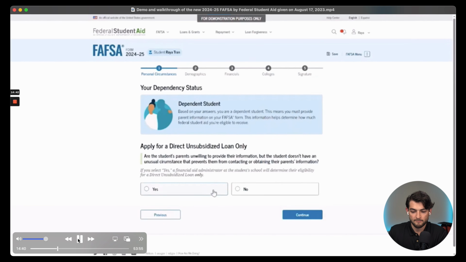I have the option to indicate here that I want to apply for an unsubsidized loan only, but as a dependent student who is planning to have my parents contribute to this form, I'm going to say no. Just a note on this page that we do have multiple versions of this page. What you're seeing is the version for a dependent student. If I were determined to be an independent student, there would be different information here, and this question about the unsubsidized loan only would not display. And also, if I were identified as a provisionally independent student, I would have different language here.